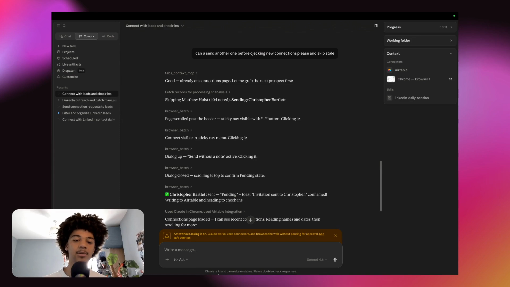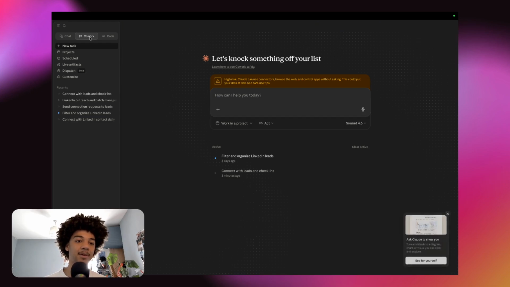So you're going to need the Claude desktop app because we need access to Claude Cowork. By the way, this only works for the Pro or Max version, so make sure you get that as well. Once we are in Cowork, which is the second tab over here, we're going to click onto Customize, and we're going to go into Skills.